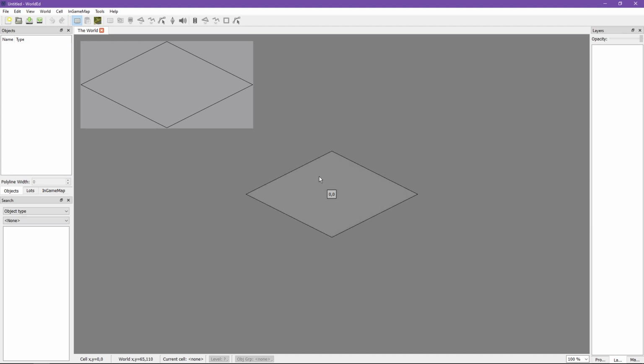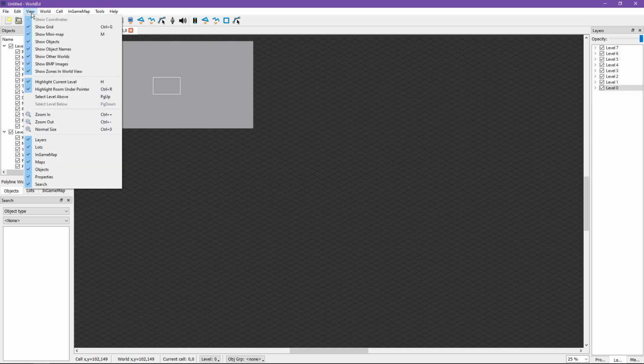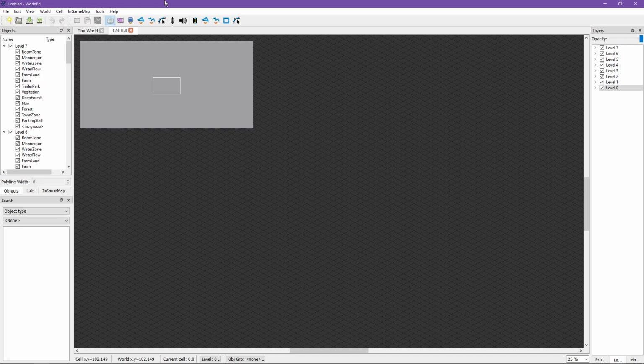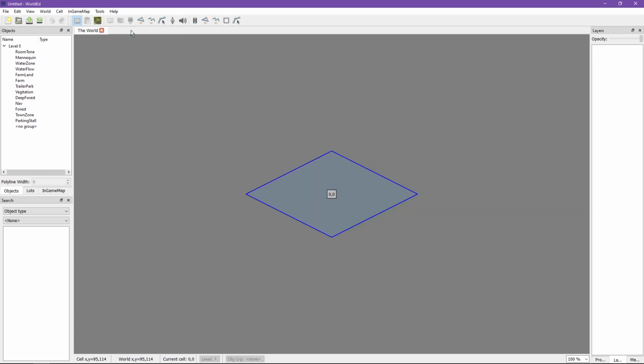If we double click this, this will open what's inside of the cell. For now, I'm going to go to View, and I'm going to not show the minimap. You can also use the M shortcut. And you can see that it's all gray. This gray signifies that there is nothing there. It is effectively no tiles. There is no grass. There is no floor. There is nothing. So this transparent gray color means that there is nothing.